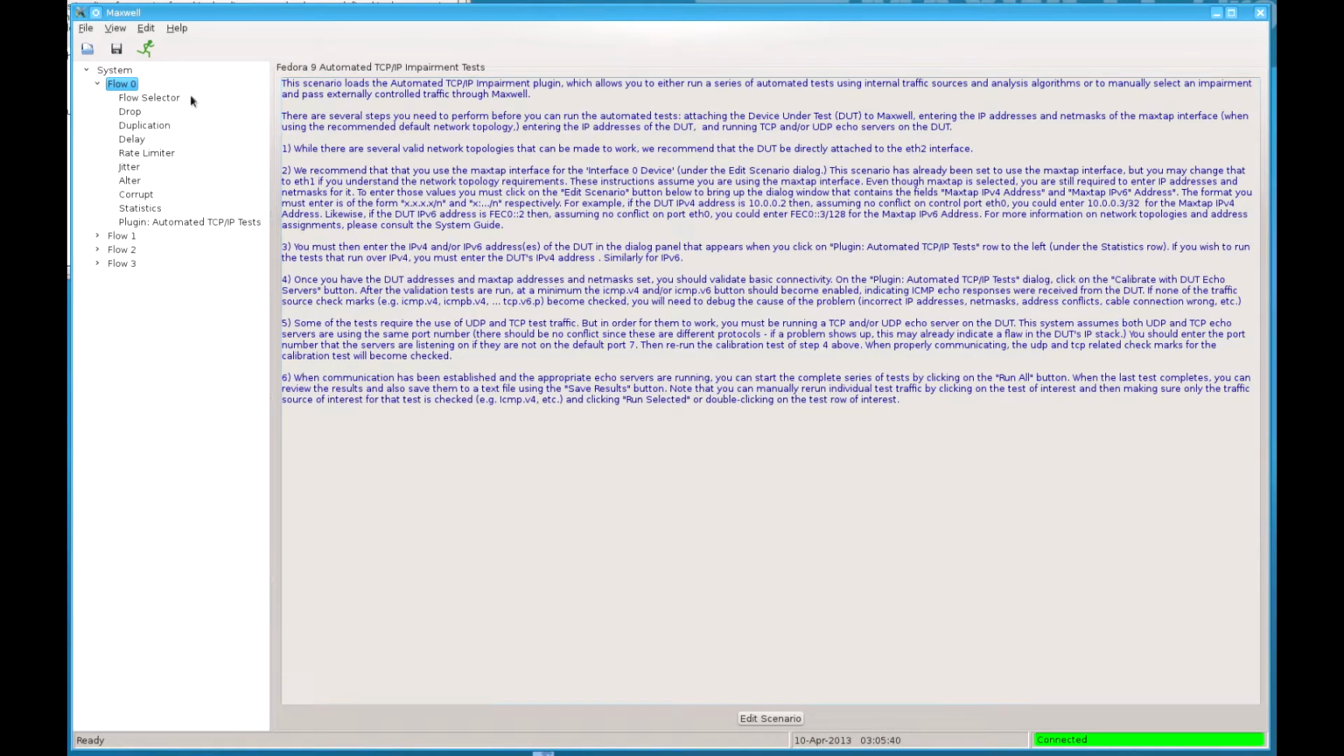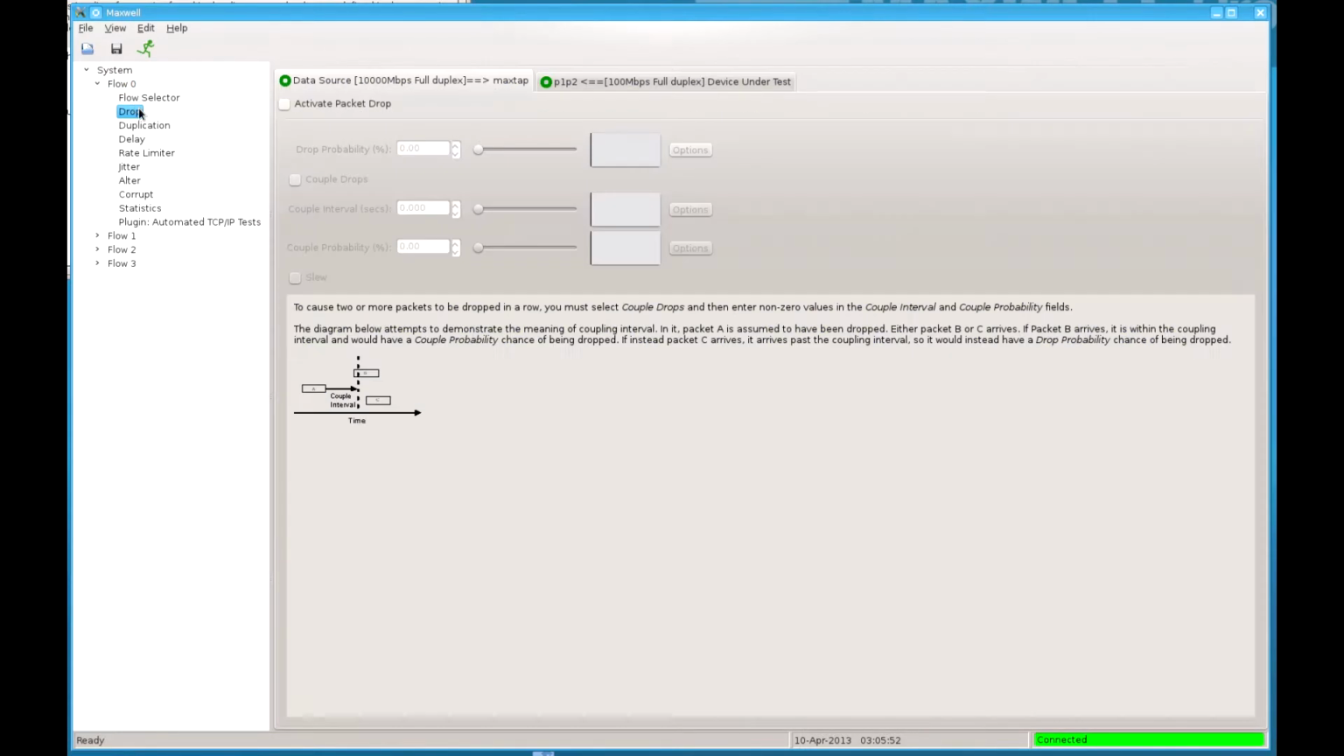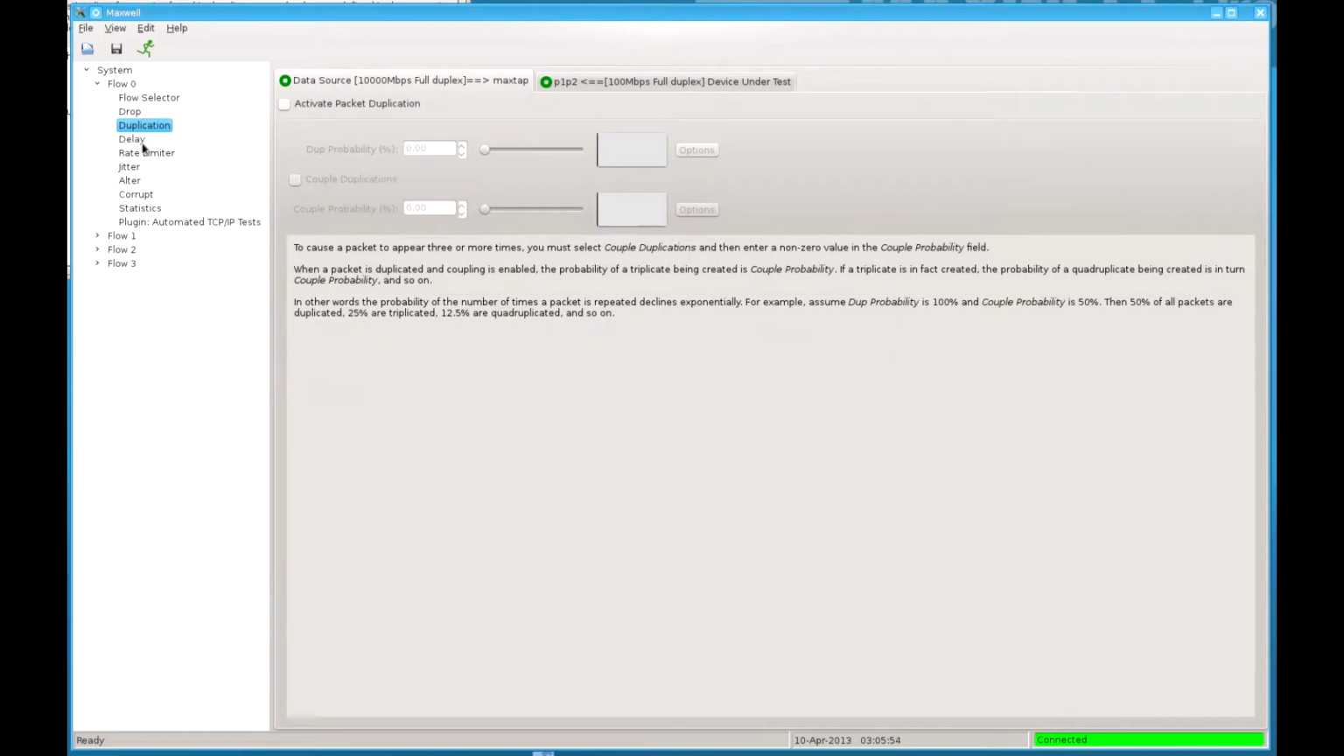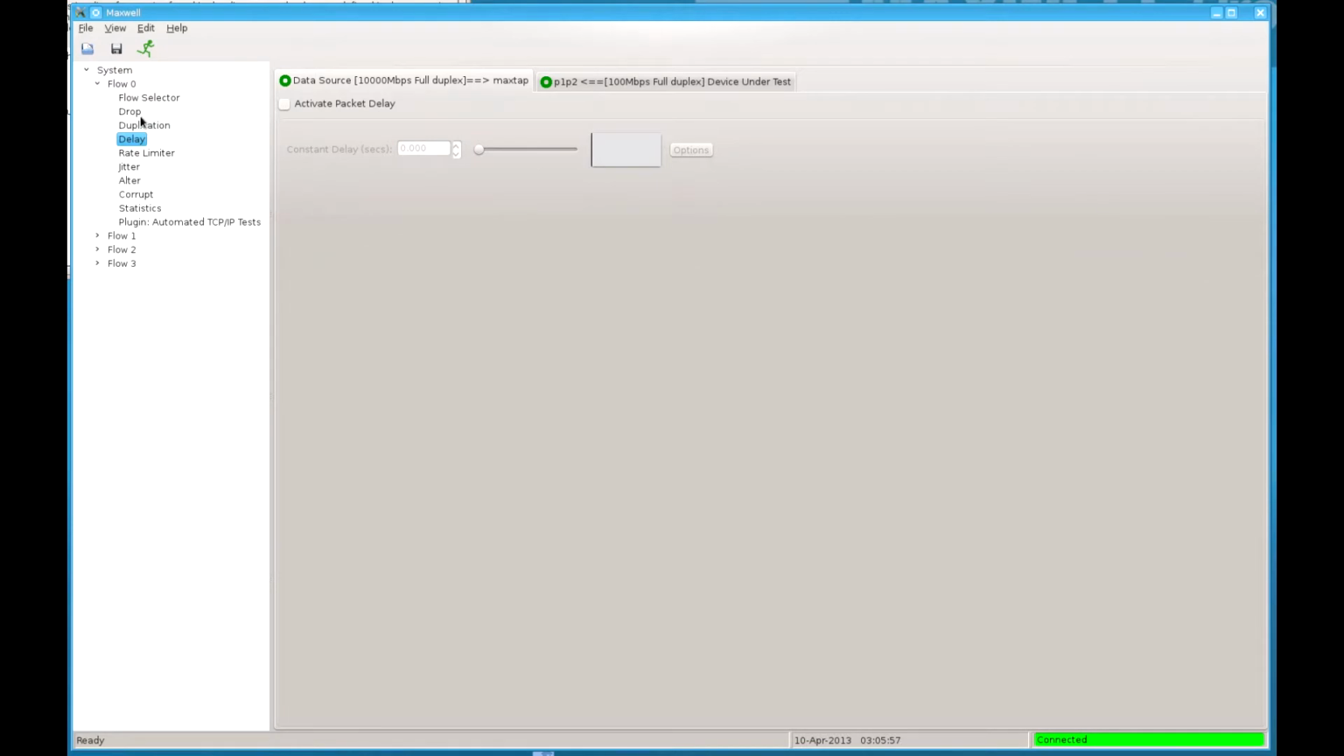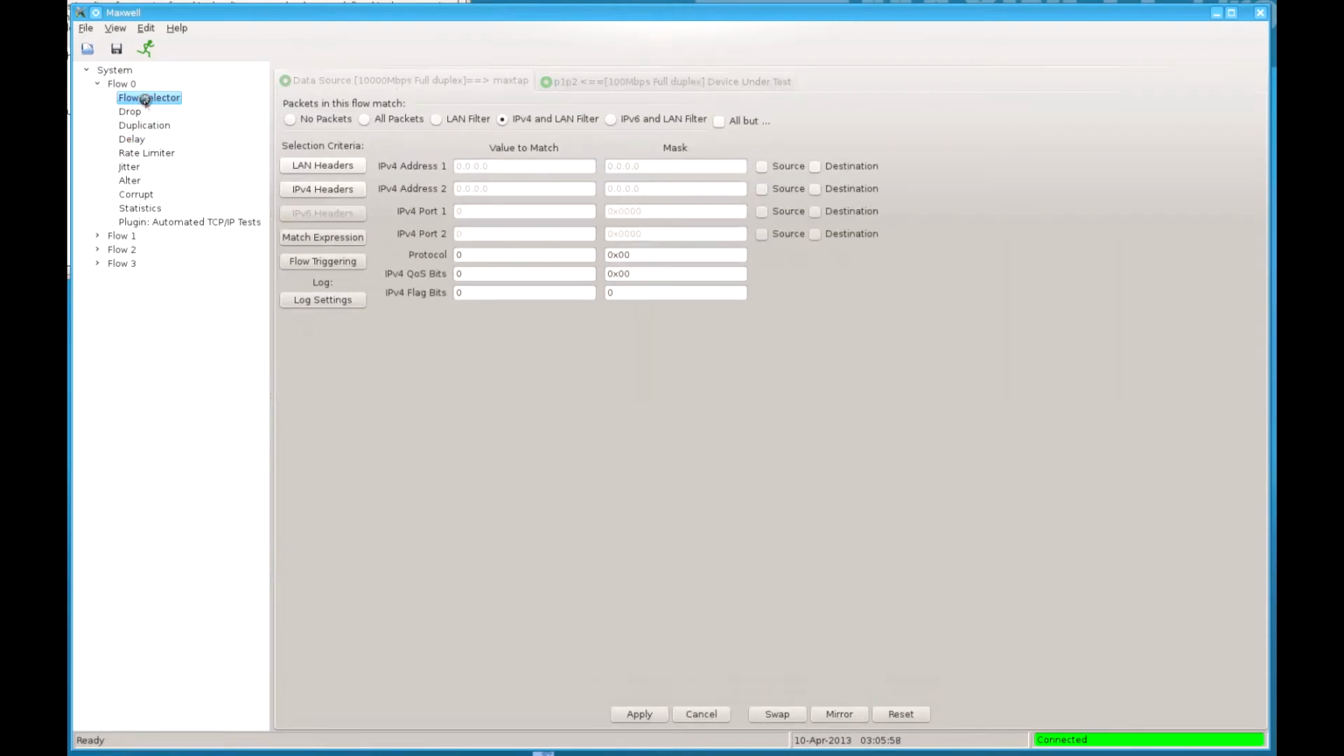On the left-hand column, you will see the flow number and the options for applying network impairments to the traffic flow. Maxwell can drop, duplicate, or delay a packet or a set of packets depending on various criteria. In this way, you can emulate adverse network conditions in the lab to learn how your application or device will respond to real-world network conditions.